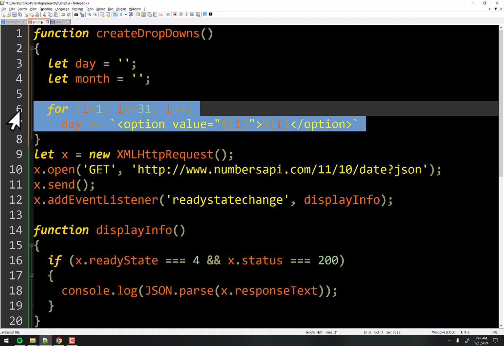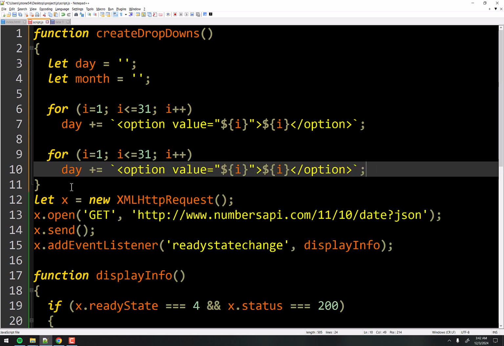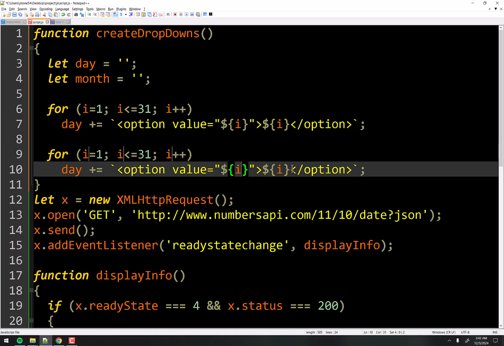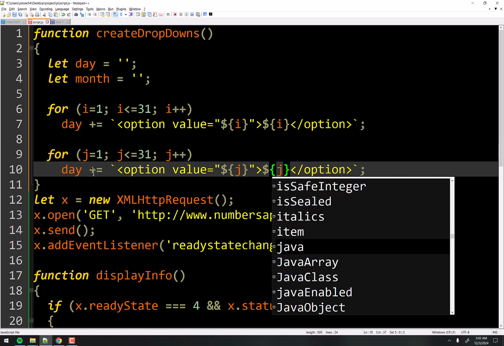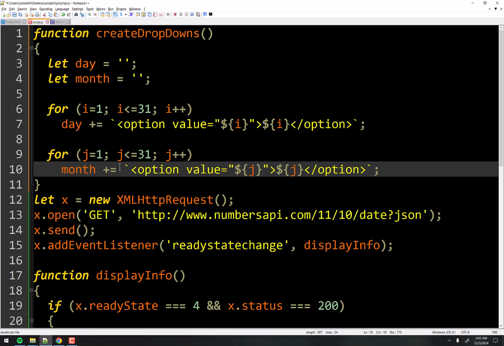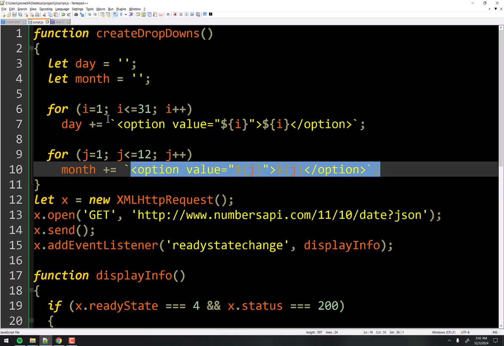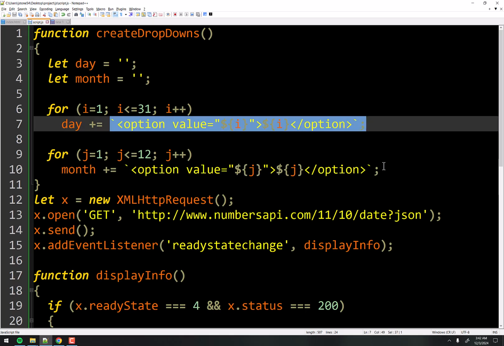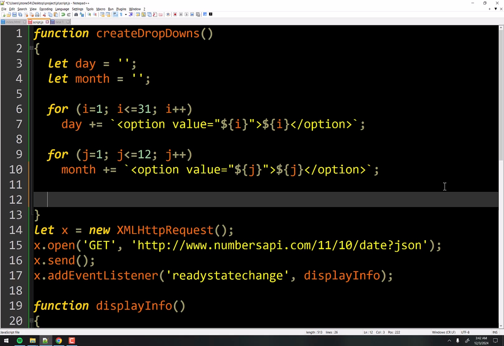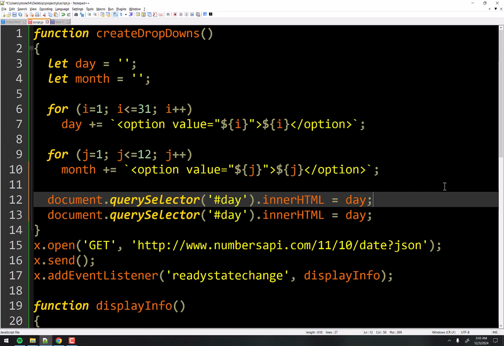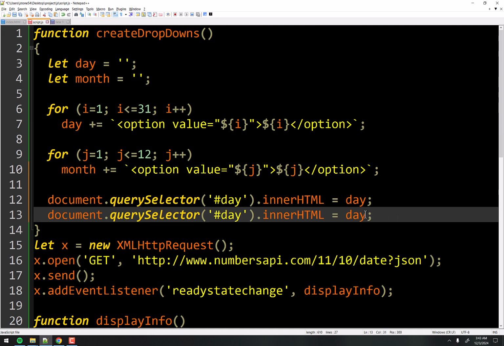And we'll do the exact same thing for month right here, and we'll just change this variable to j so we don't have to worry about any kind of conflicts with the i above, because that can happen sometimes. And we'll say month, and this will only go to 12. Right, so now month has 12 of these, day has 31 of those, and then we can just do query selector, and it's the day.innerHTML equals day, and we'll do the exact same thing for month, and that's it, right?